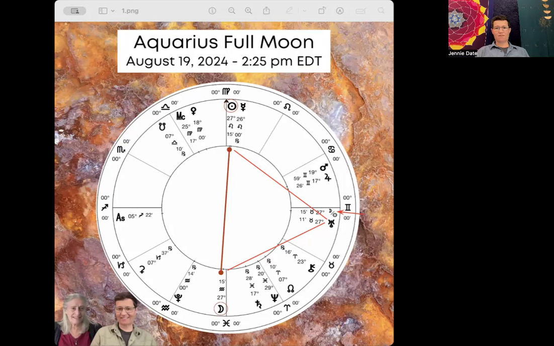Now, this chart has a second T-square in it, a second configuration, and I will just highlight that one. We have Venus opposing Saturn. And that is being squared by Mars and Jupiter together, which is also squaring Saturn. So not only do we have one T-square configuration, but we have a second.